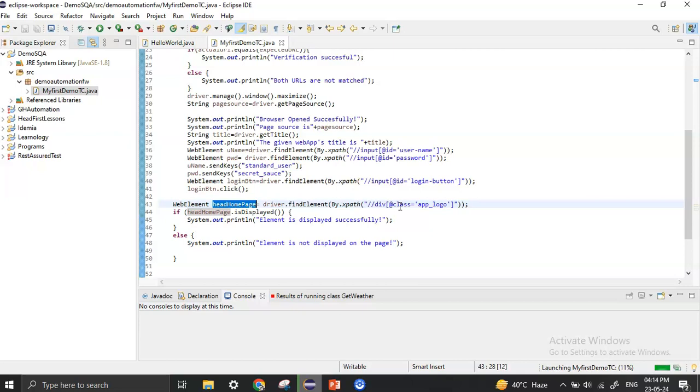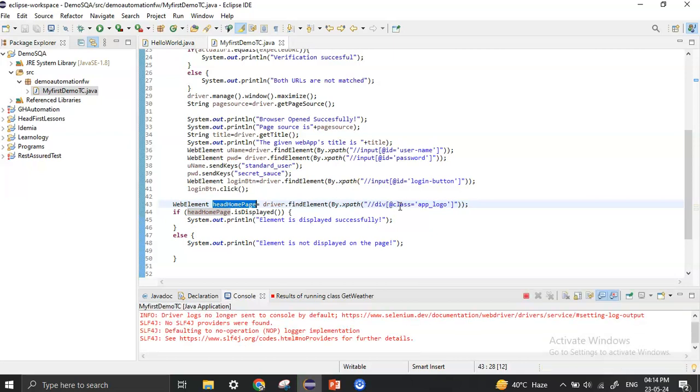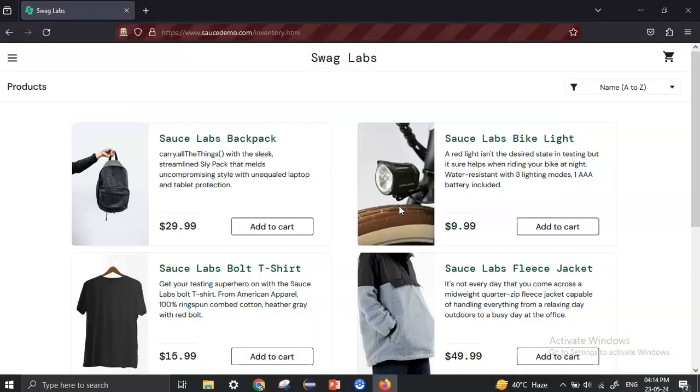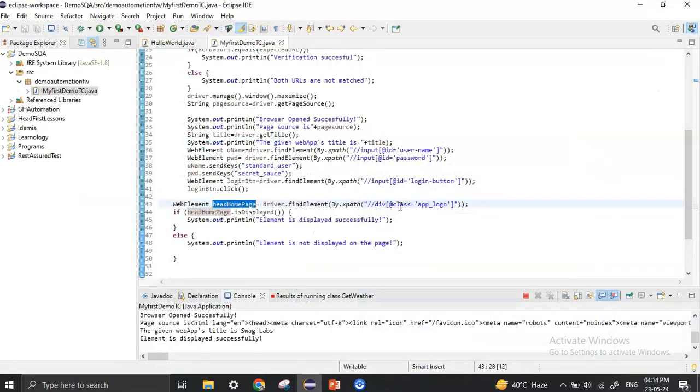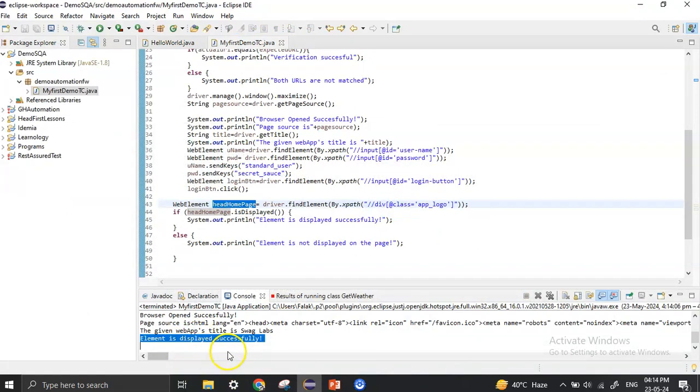So it is starting. It has launched the website Swag Labs. It logged in and it did check the Swag Labs. You can see here element is displayed successfully. So this is how we use the isDisplayed method.